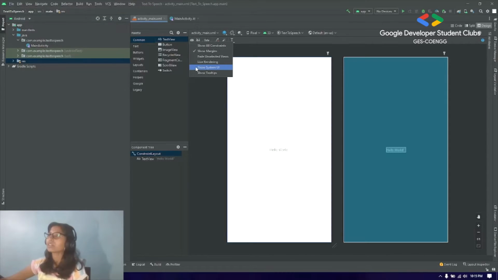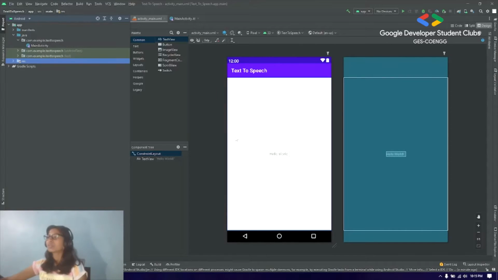Here in this eye icon you can click on show system UI, so it will show the view that will be available on your phone. So this is how it will look on your phone.